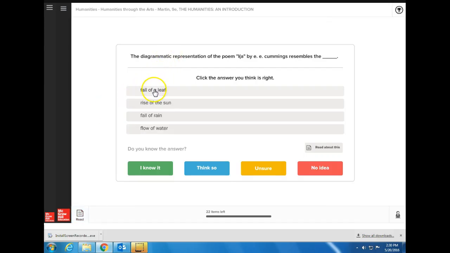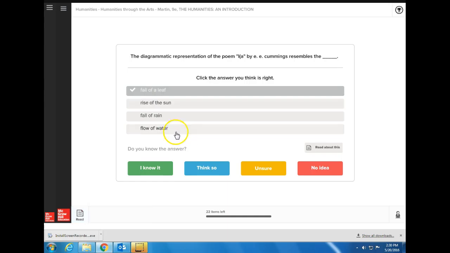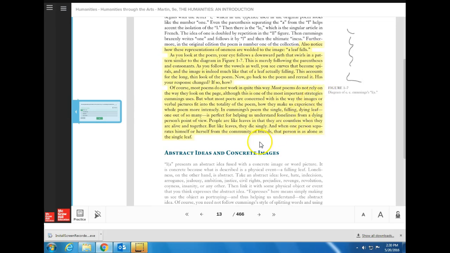And so then you look at the diagram, and you find out that E. E. Cummings' diagram of the poem looks like a leaf falling, right? You've read that, so you say it's the fall of a leaf. And I'm pretty sure, right? I know it. And it'll tell you if that's correct. And then you can go back and reread. So that's how you get points. You should read all of it so you can understand. You move through to the next page.